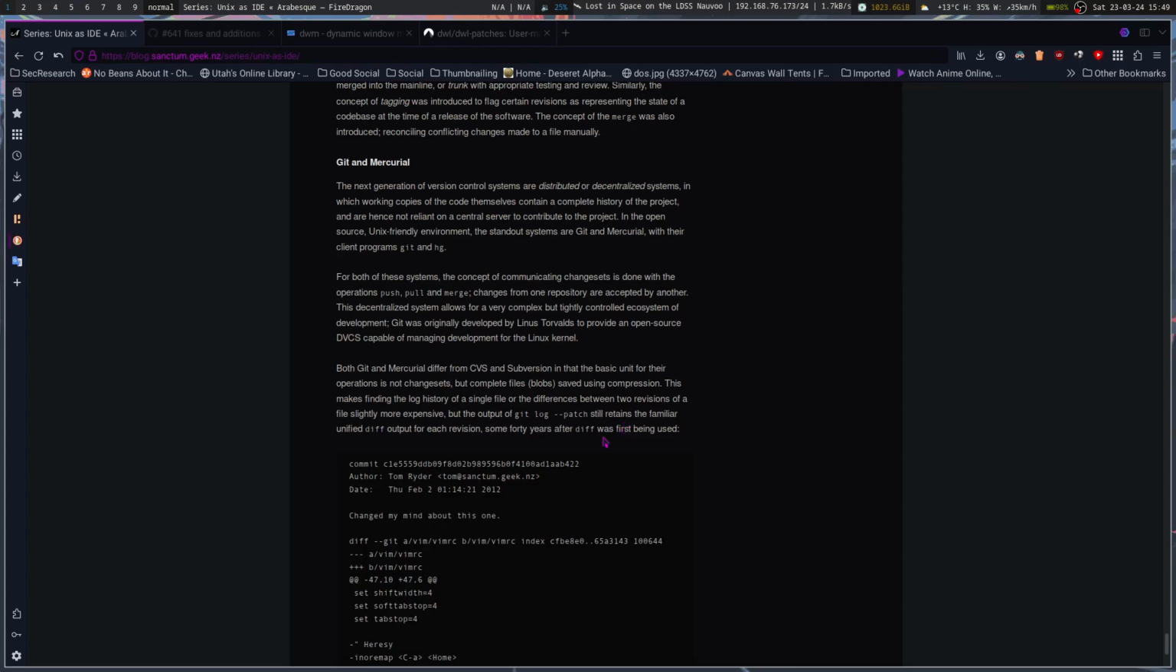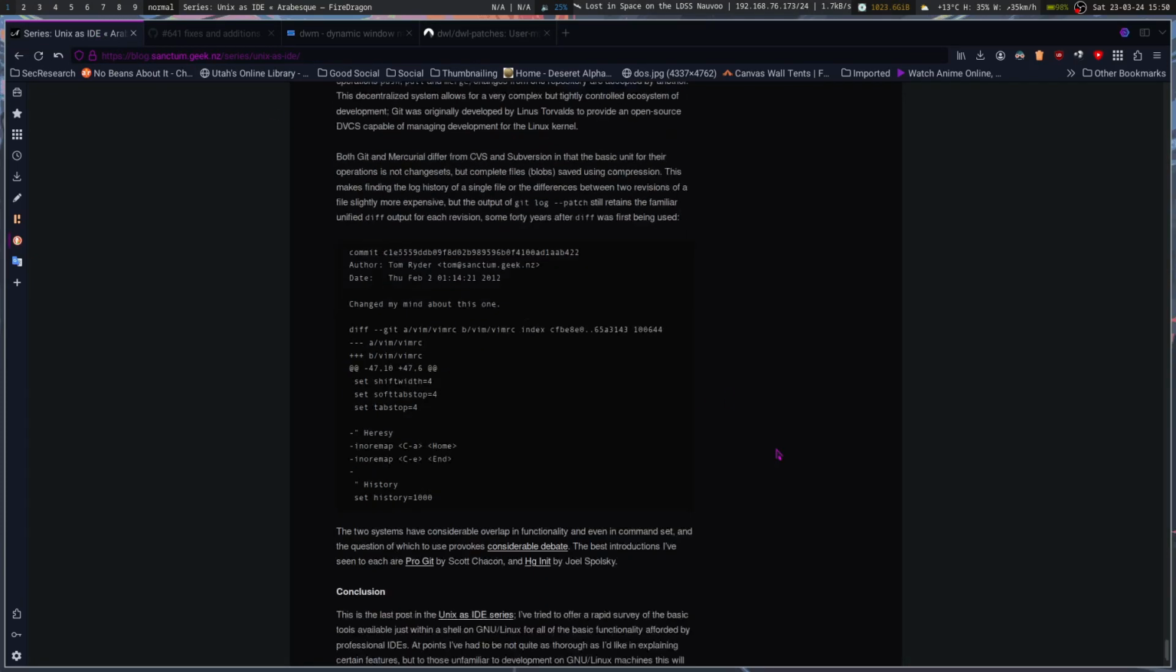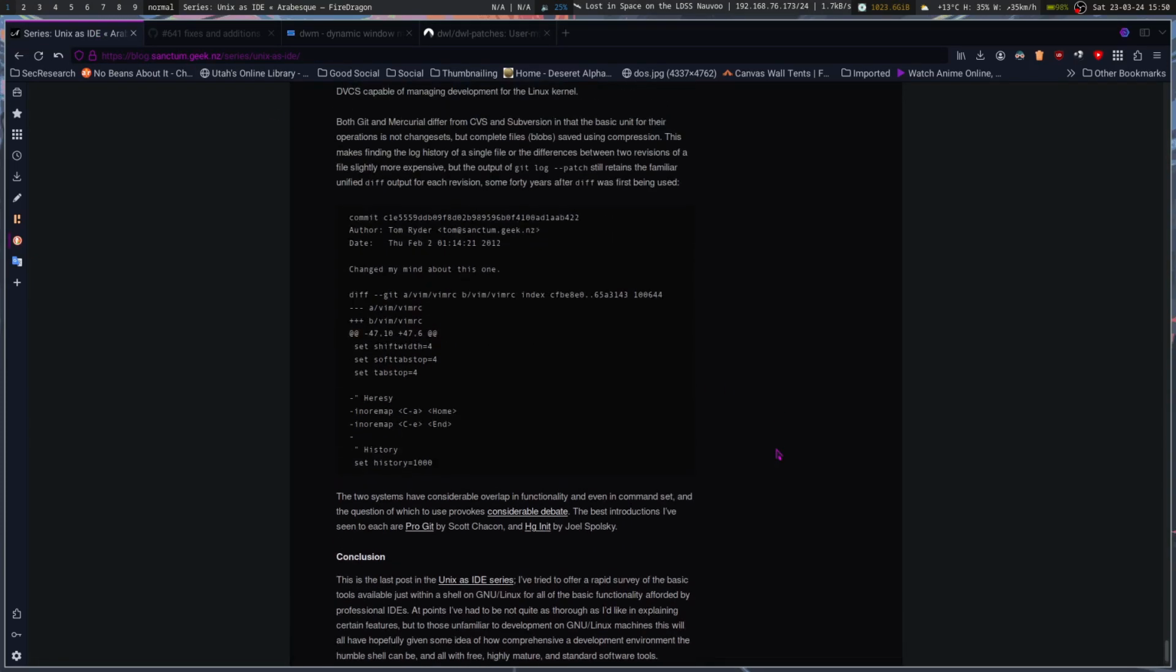So this lets you generate a patch, for example, for DWL or DWM based on changes that you made to the code to complement your workflow. And then later on, apply it back again as needed.